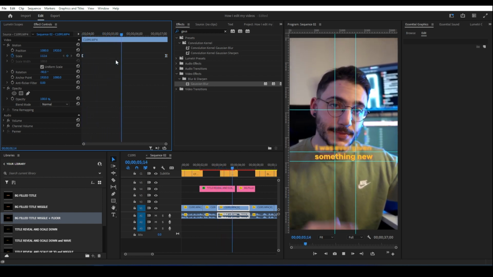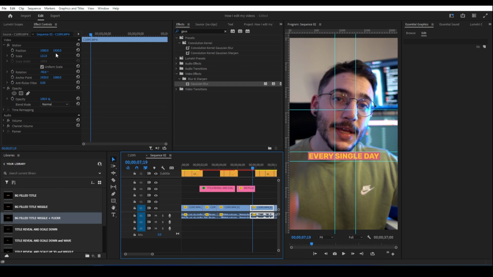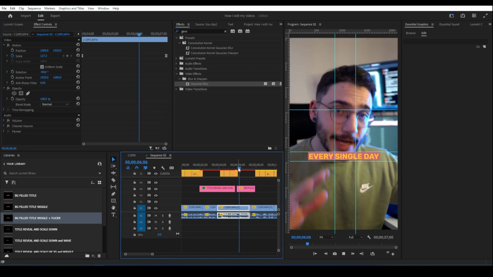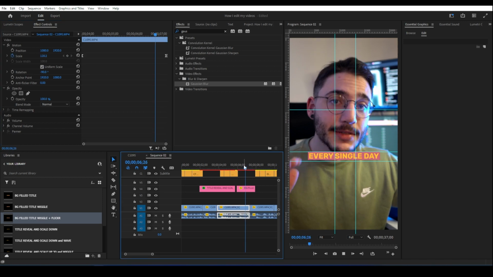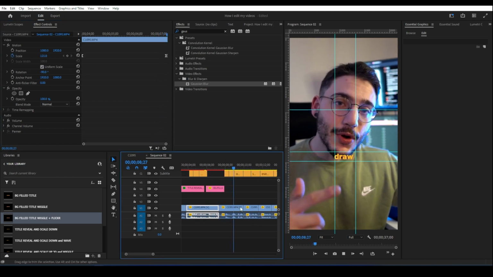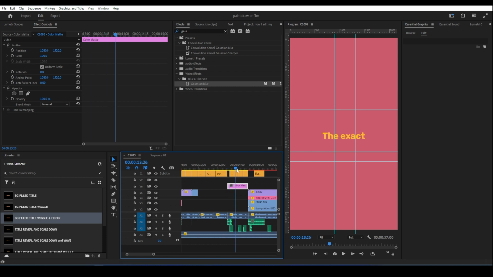So I will create a slow zoom in effect on this clip. And just be careful to use the same scale ratio for the next clip if you want to keep it the same ratio.